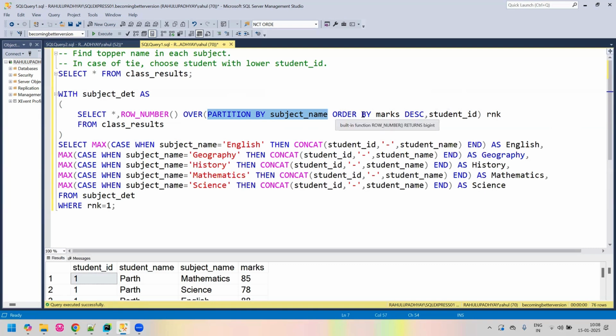After that, in the order by clause, we have specified that we wanted to do this ranking by having the marks sorted in descending order followed by student ID. That is, if the marks are same, in those scenarios, we will have the ordering based on student ID, so that with the student ID sorted in ascending order, the lower student ID will have the lower rank. So that way we created the rank column. After that, we kept only those records where rank was 1, so that we got the toppers record.